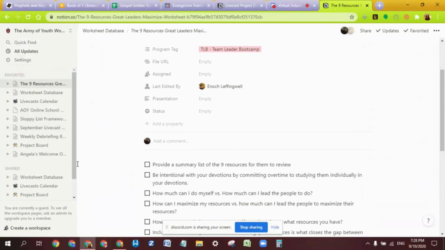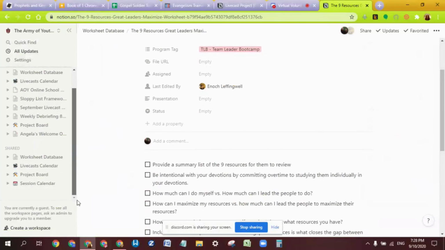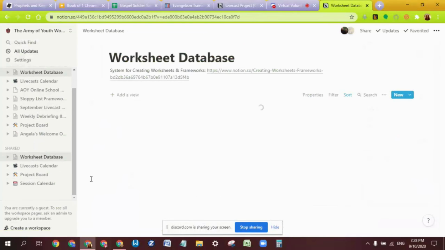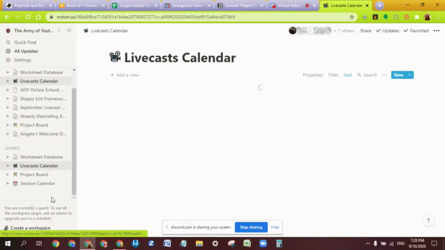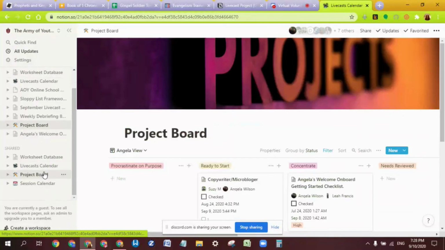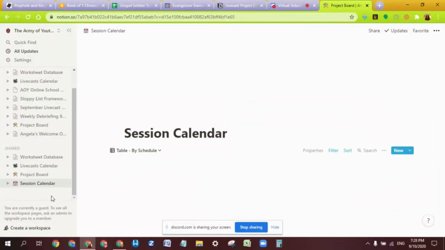This was specifically for the project work? I guess I would just... I have a database for worksheets here. But we were going to do that in a separate video, I think. Livecast, project board, and session calendar.